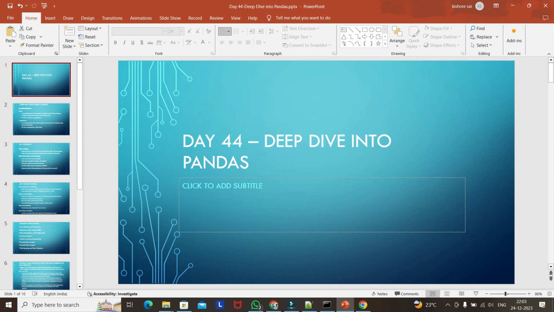Okay, so good evening. Today we will look at pandas functionalities in depth. We will take two data sets, two files, and work on how we can use pandas and how we can do the analysis on those data sets.